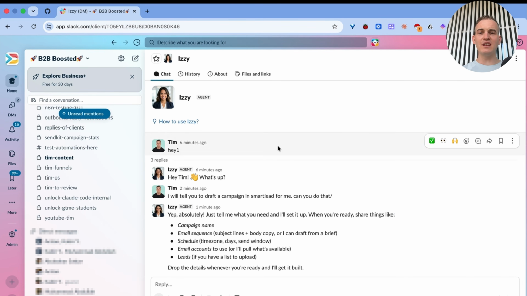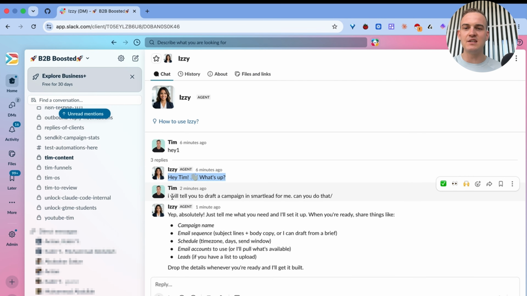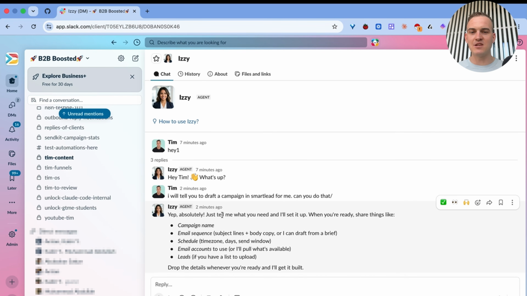Whilst this was loading, you can see over here Izzy, which is my AI agent that I trust with most of my outbound stuff. Over here, Izzy replied saying, hey Tim, what's up? I said, I will tell you to draft a campaign in Smartlead for me. Can you do that? I was basically just asking Izzy, which is my Hermes agent, whether her connection to Smartlead was working fine. And she said, absolutely, tell me what you need and I'll set it up. When you're ready, share things like campaign name, email sequence, and so on.